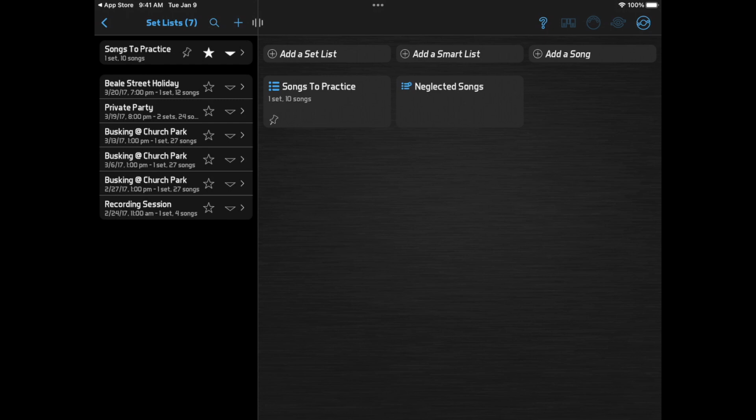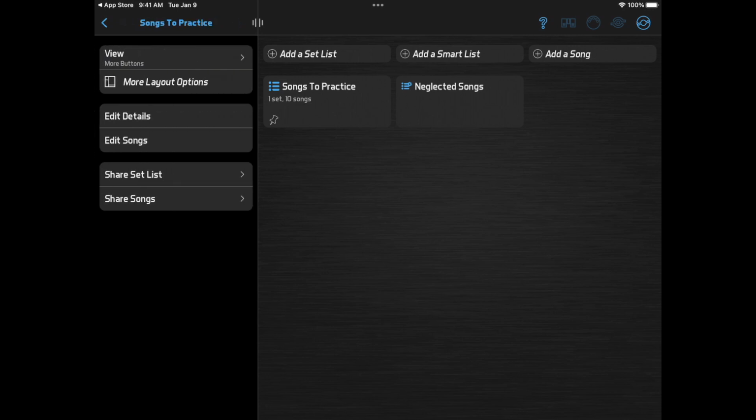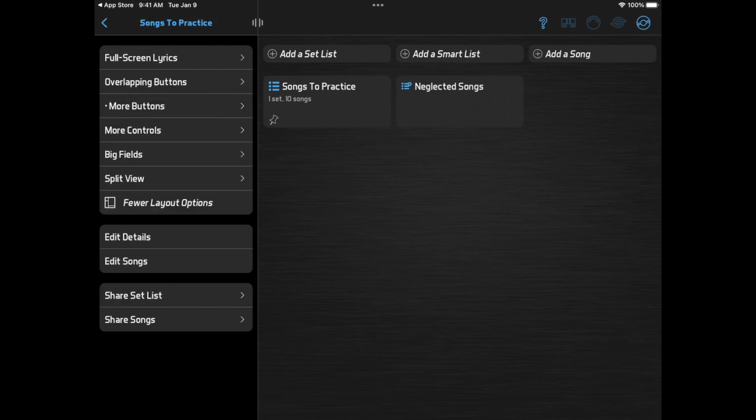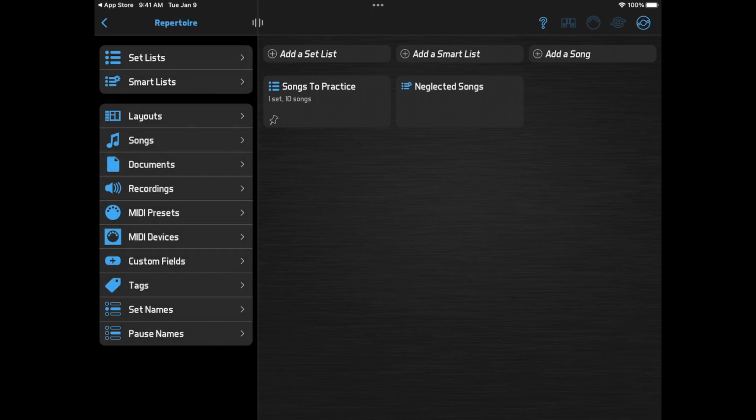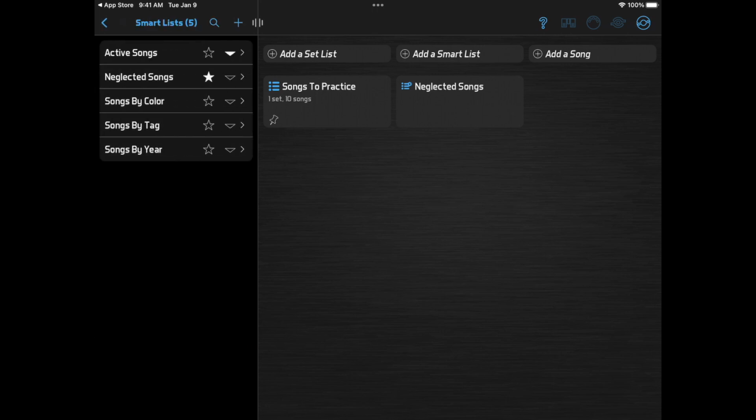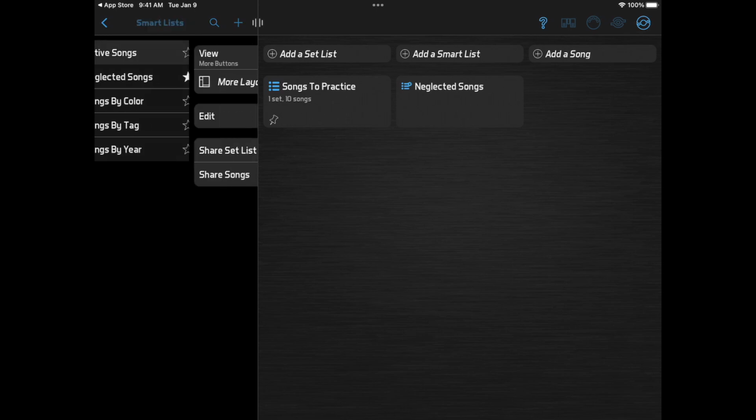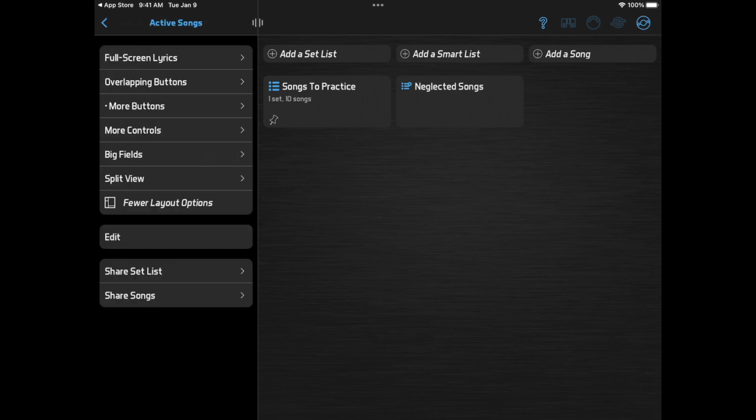When you select a set list, you'll see a choice of several layouts. These provide different views of your songs with different functions available. If nobody in your band has created any set lists, you can view a smart list instead. These are longer lists of your songs, sorted by a field rather than sequenced into a particular order, but you can view them with the same layouts to access the same functionality.